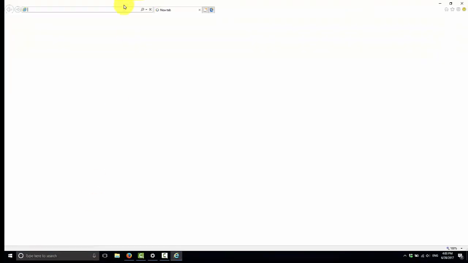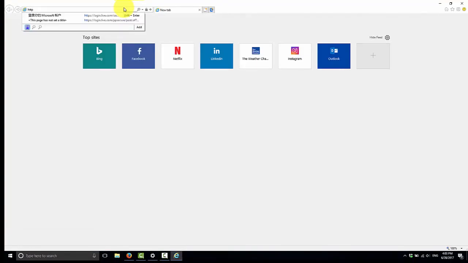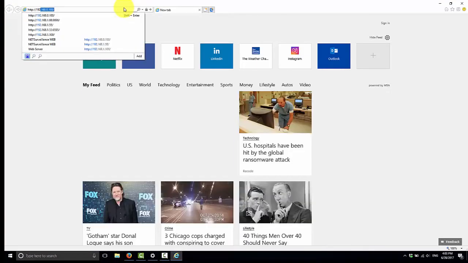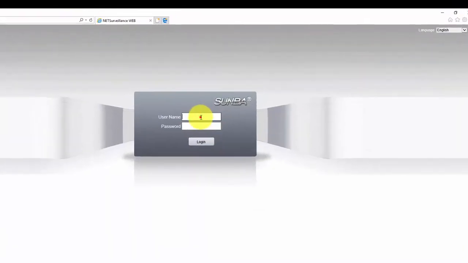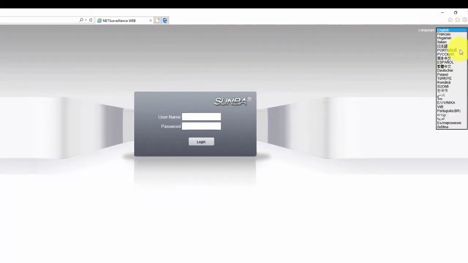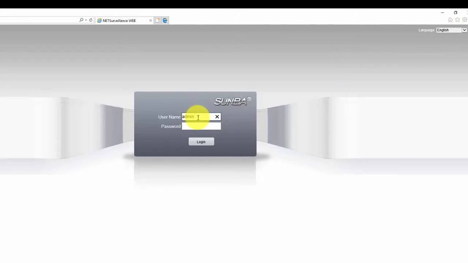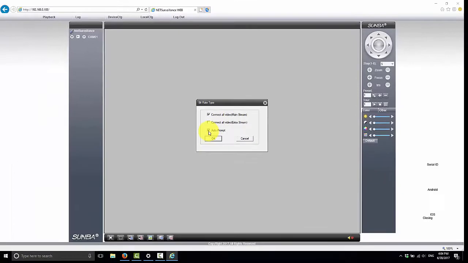Now let's go back to the camera's web page. Remember, you can select the language on the upper right corner. The default username is admin and the password is empty. Now you will be prompted to select the stream type.